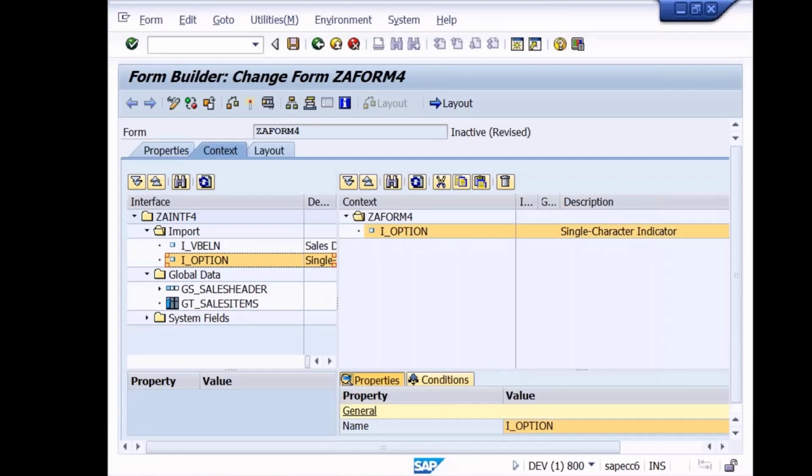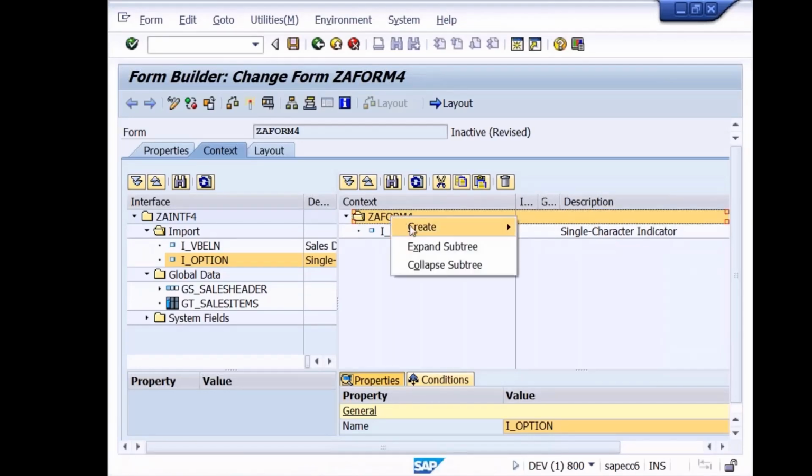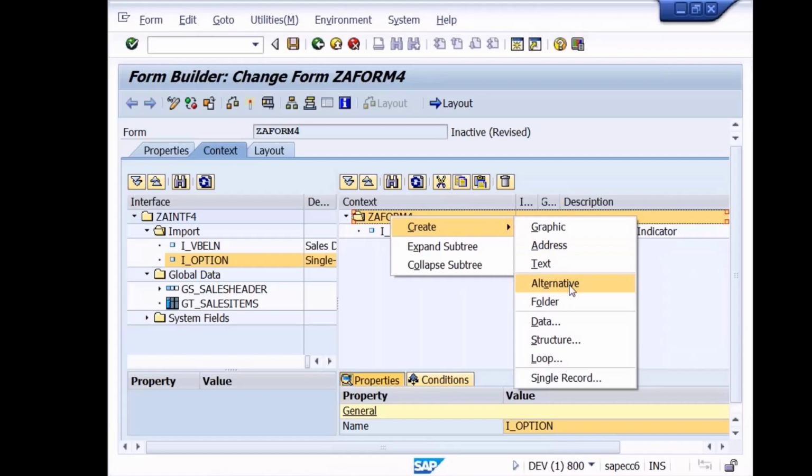So in smart form, I believe I covered alternative objects. As part of the alternative object, we can provide the condition. If the condition is true, the objects related to true will be executed. If the condition is false, the objects related to false will be executed. So as part of my Adobe form context, yesterday we created the graphic object. Now I'll right click on the Adobe form context, create alternative.